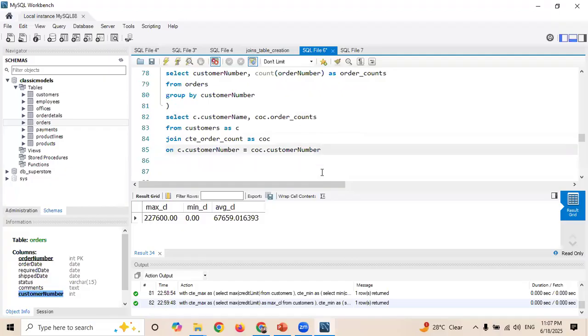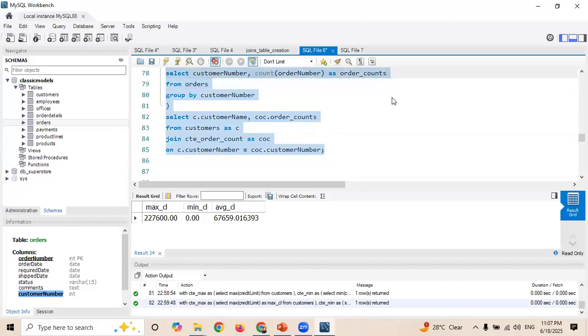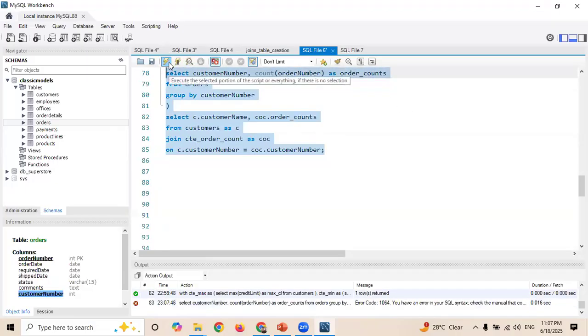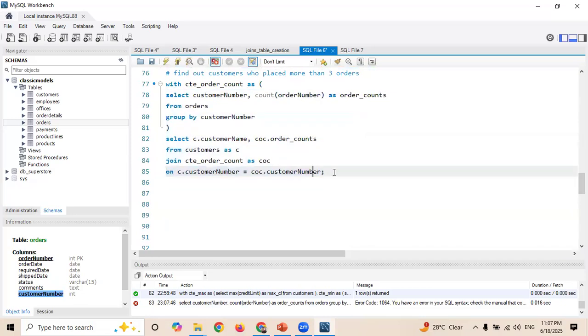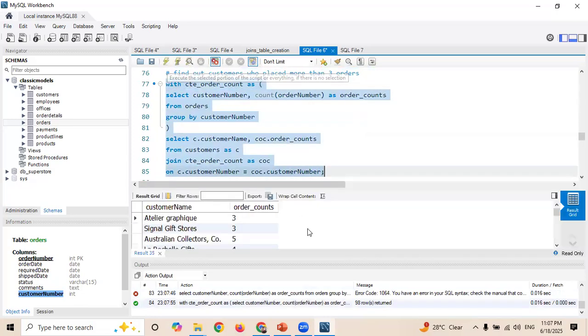I have not written any condition right now, but let me run this. Will it run or not? Let me check. Okay, it is giving an error in SQL syntax. Maybe I have selected only a part. Okay, I have to select this complete query. Okay, now it is giving me all the customer names with their orders.